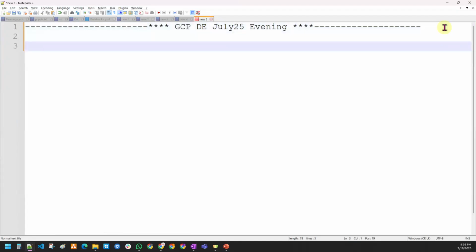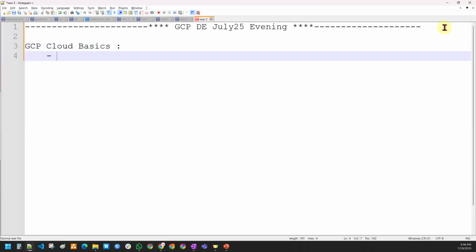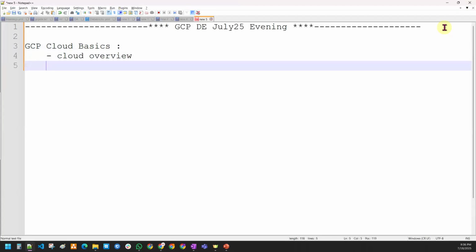So far what we have seen is the cloud overview. We were talking about GCP cloud basics, guys. In this one we have seen the cloud overview. This is one topic that is completed. And the next topic that is completed is GCP: what is Google Cloud Platform? Only these two topics are completed.